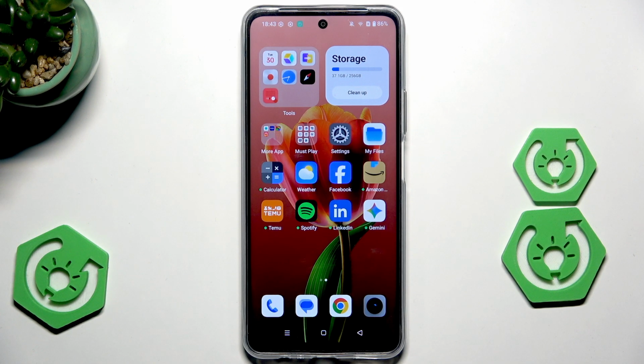Hello, in front of me I have the REALME P3 Lite, and in this video I'm going to show you camera tricks on this device.